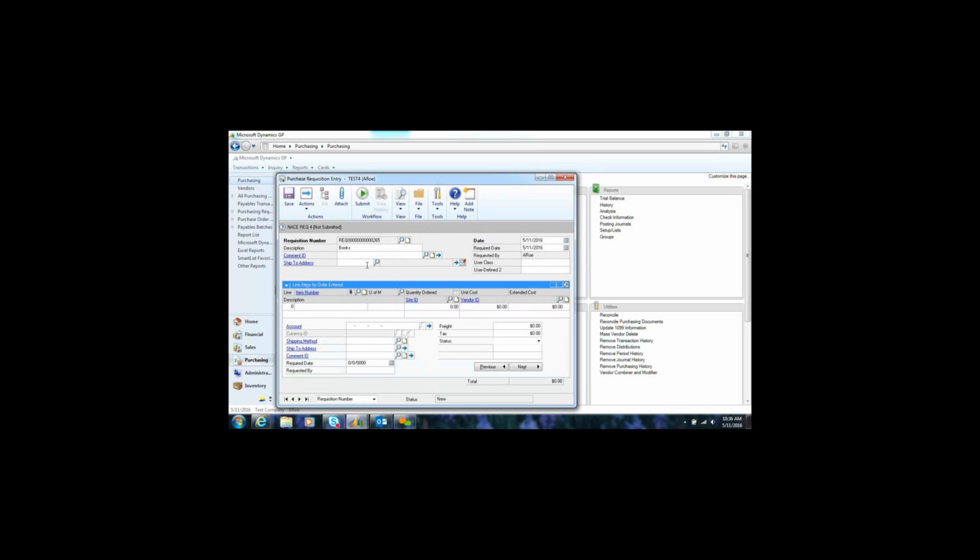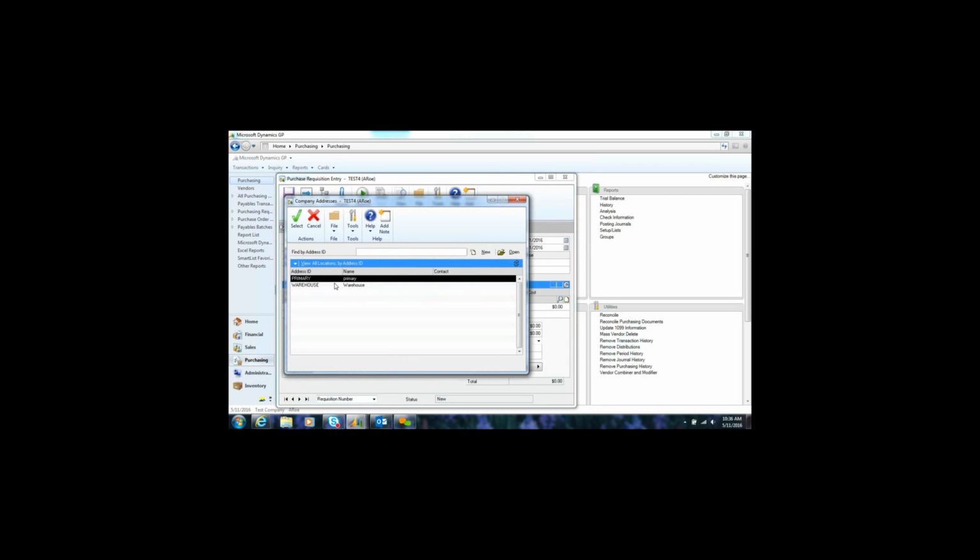The ship to address, on the right hand side, there's a magnifying glass. Click on this, and it's going to give you an option for primary or warehouse. We always select warehouse unless it's a special circumstance. In this case, for the training purposes, we're going to select warehouse.